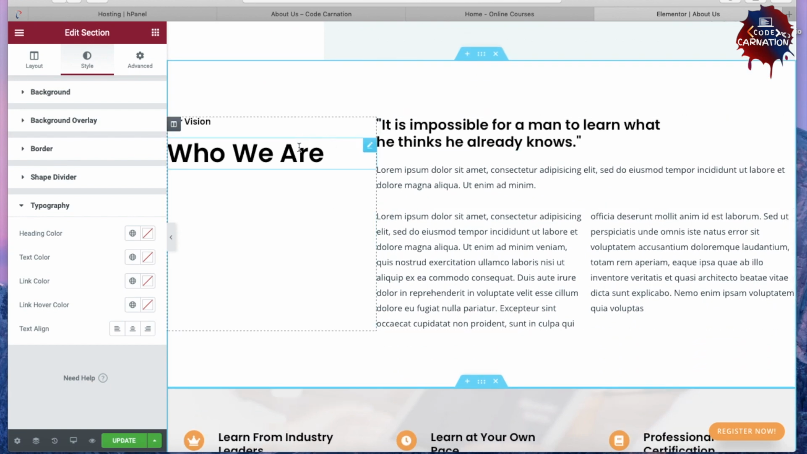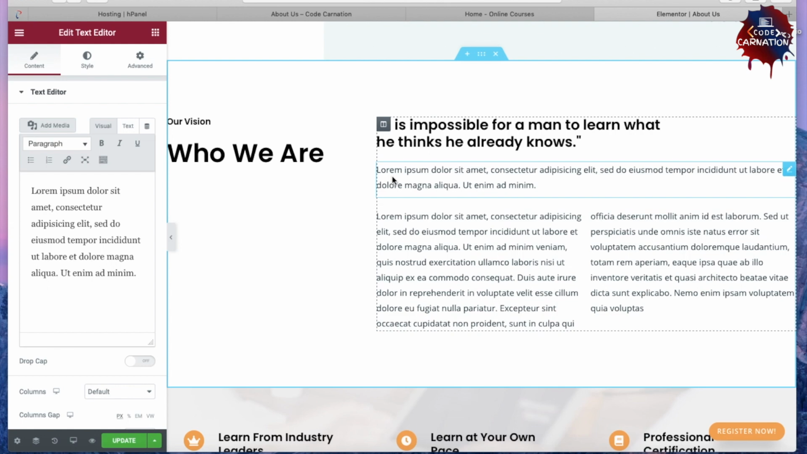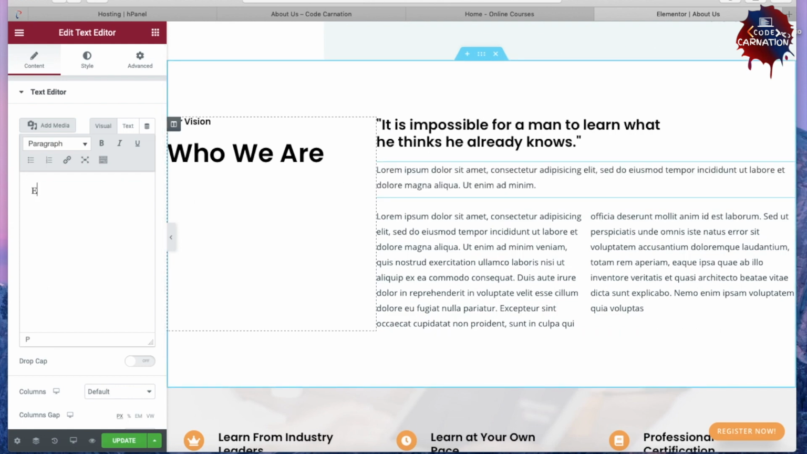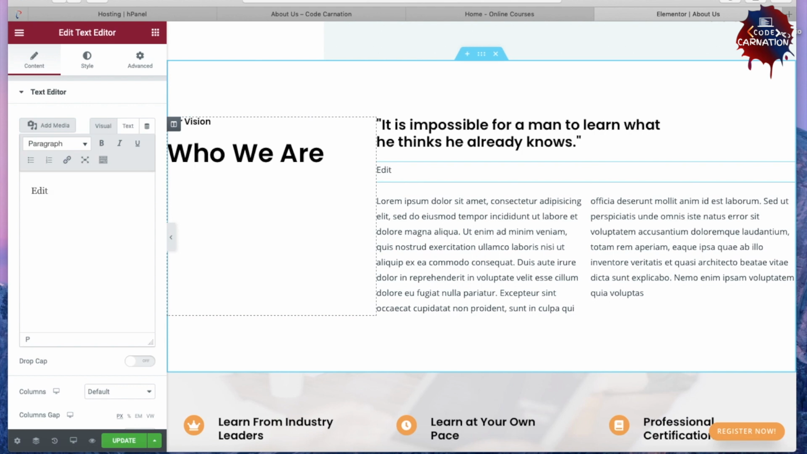So these are the texts. Text we need to change according to our need. So few more text, like edit text with respect to your company or your brand about which you're developing the website.